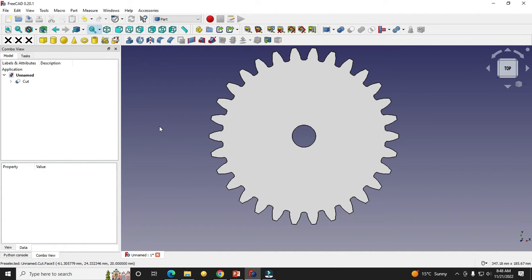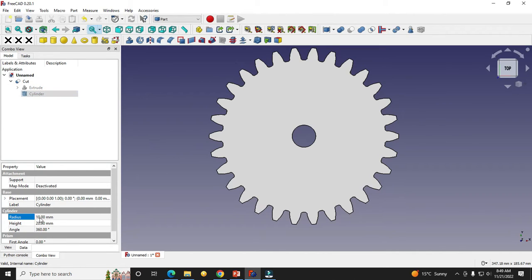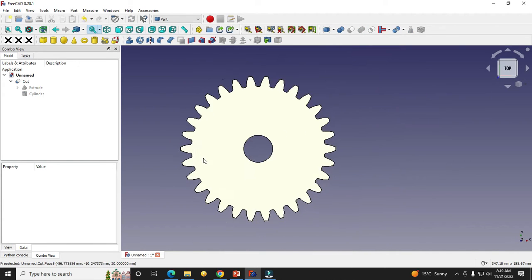Now as per the gear size, this hole looks to be smaller, so I will make the radius 15. Okay, now it looks fine.